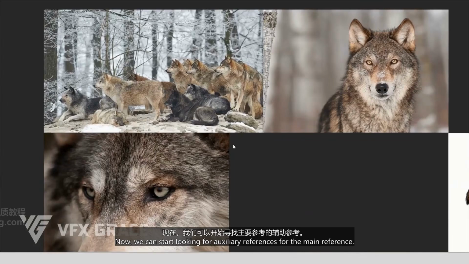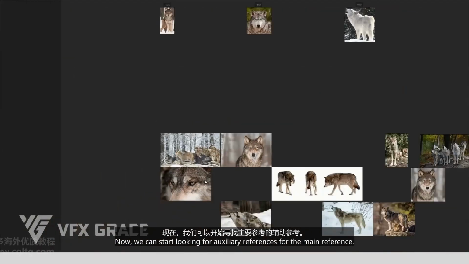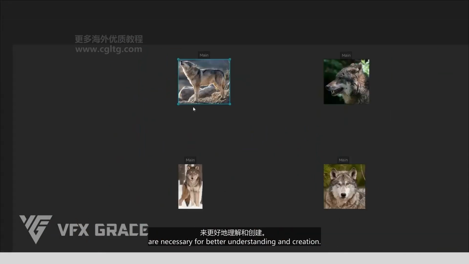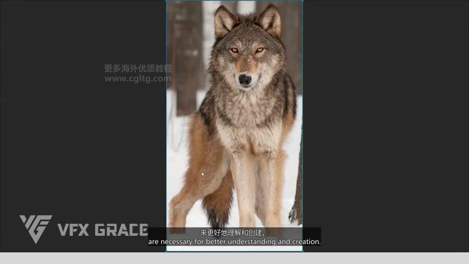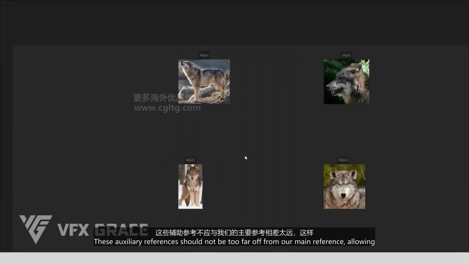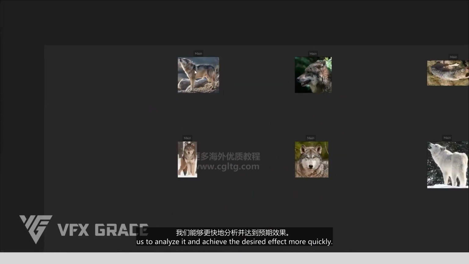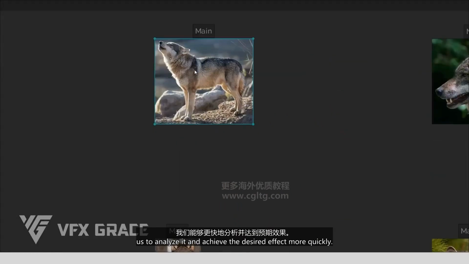Now, we can start looking for auxiliary references for the main reference. It's hard to create from each view with just one reference, so additional perspectives are necessary for better understanding and creation. These auxiliary references should not be too far off from our main reference, allowing us to analyze it and achieve the desired effect more quickly.